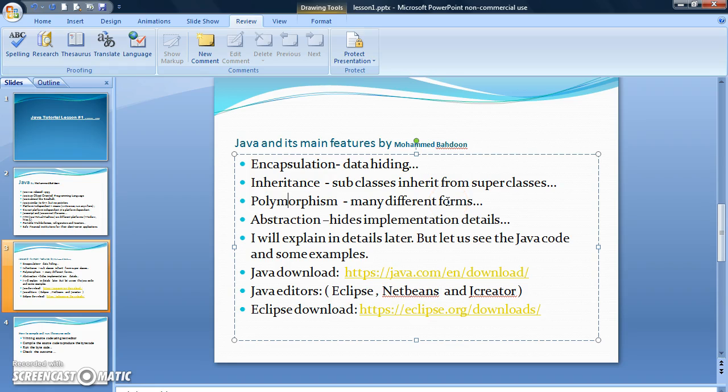We will explain this later, so you can ignore it now. It also has abstraction, which hides implementation details. I will explain the details later, but let us see the Java code and some examples.